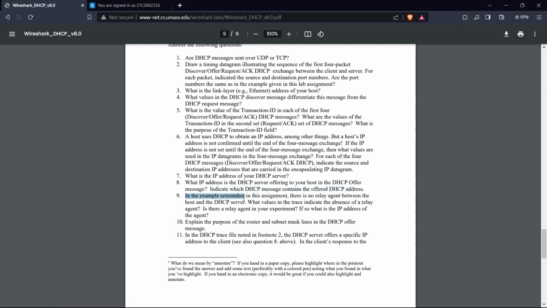Okay. So now we go to the next question. In the example screenshot in this assignment, there is no relay agent between the host and DHCP server. What value in the trace indicates the absence of a relay agent, and is there a relay agent in your experiment? If so, what is the IP address of the agent?